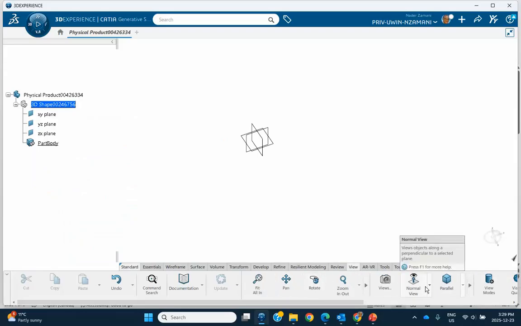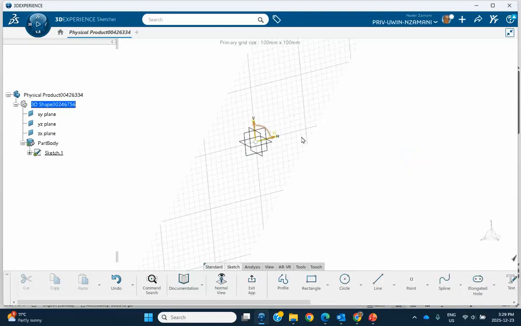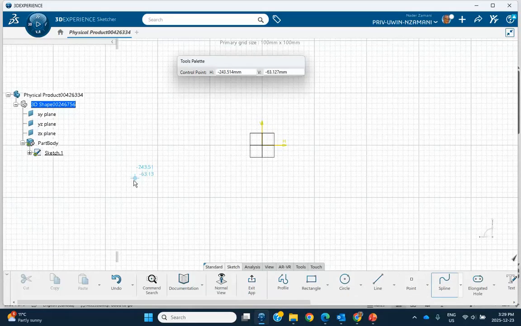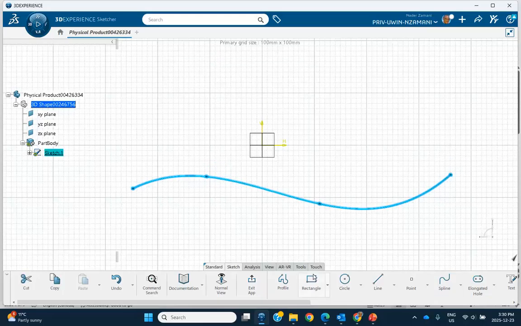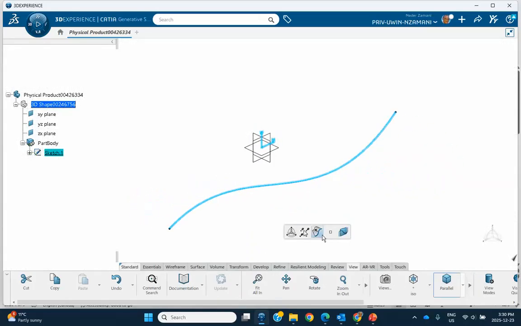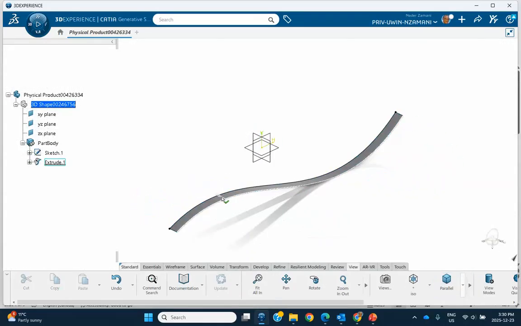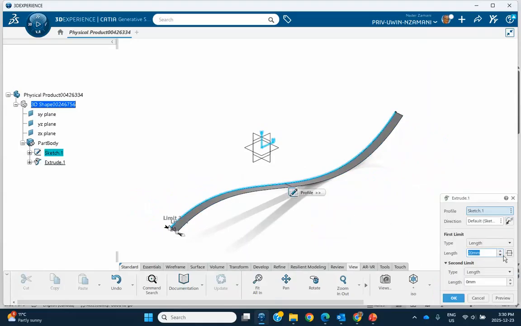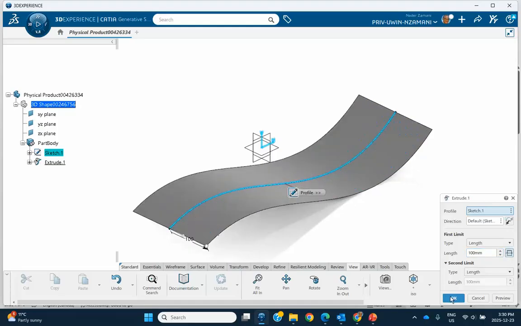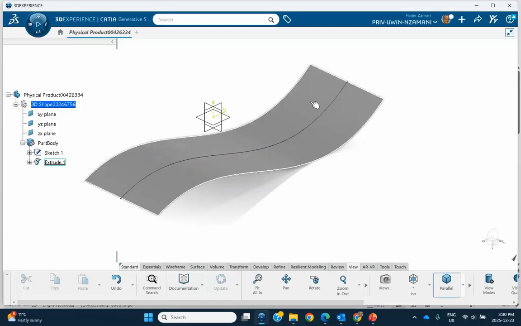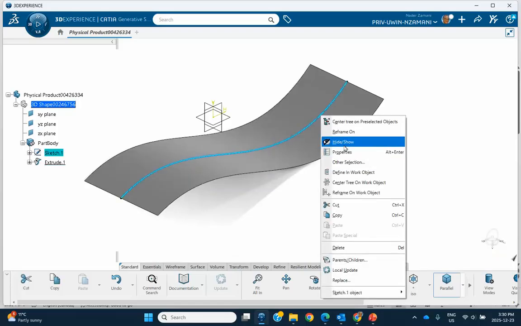Let me look at this thing from isometric view. All right. So I'm going to create a surface by going to that plane, sketch on it. For example, spline. Exit. Extrude it, maybe 100 in each direction. There we are. Okay, that I can hide. This curve I can hide.